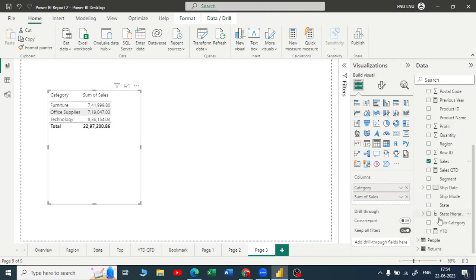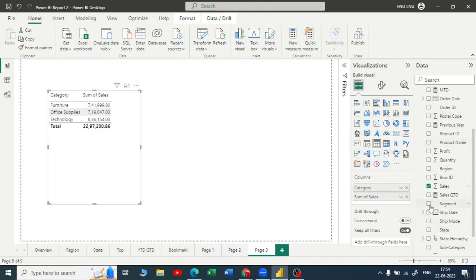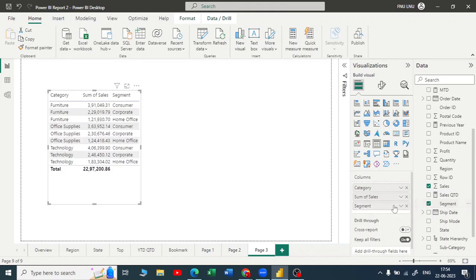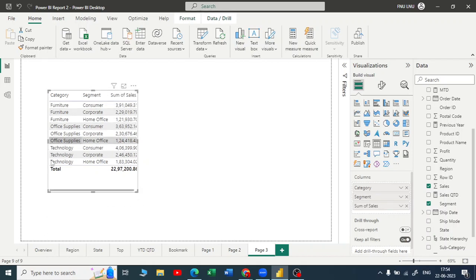But if I try to add a segment in this, which also has three distinct values, you can see, I'll rearrange it. Yeah, so you are getting nine rows. Why are you getting nine rows? Because every row of category is multiplying with every row of this segment. In category we have three unique records, in segment also we have three unique records, so 3 into 3 is 9.